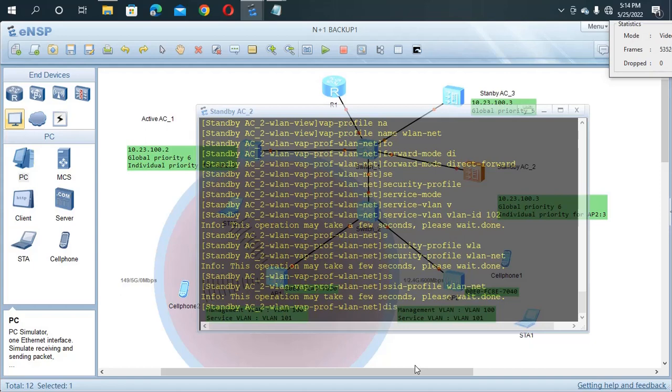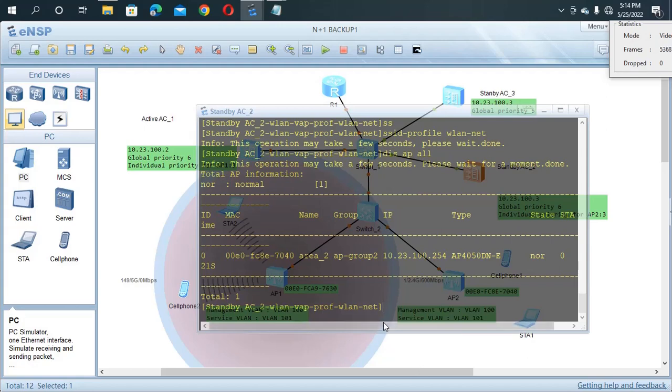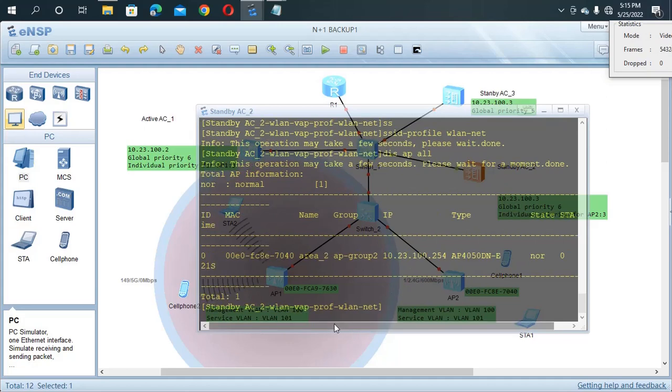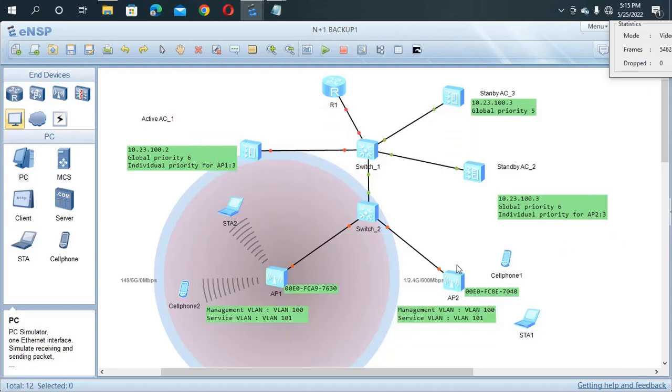Let's see if our AP was brought online. So display AP all. Beautiful. You can see our AP is now online, normal state, and it has obtained an IP address of 10.23.100.254. Let's say it has been up for 2 minutes, as you can see. AP group name is AP group 2. Area is the one that has been given. The MAC address is that. All right.